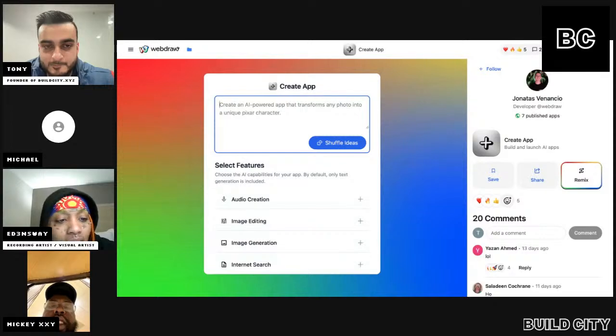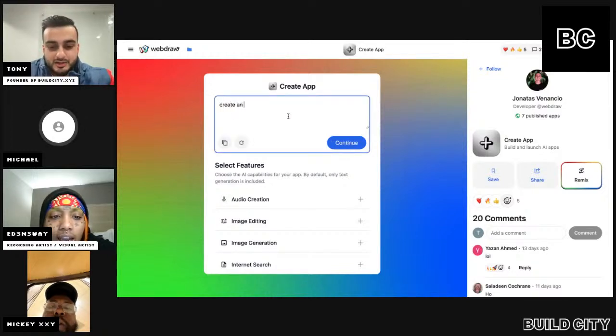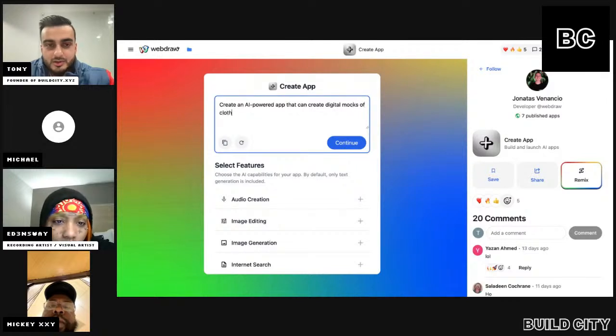Create an AI-powered app that creates... what do you call those blank samples when you make clothing? What if you could put your designs on the clothing and see what it looks like before you actually purchased it? Like print on demand. What's the actual name for it? Mockups. It's right at the tip of my tongue. It can create digital mockups of clothing, of specific clothing designs. You'll be able to upload a picture of your design and it'll put it on a shirt. Sure, let's see. Keep it simple.